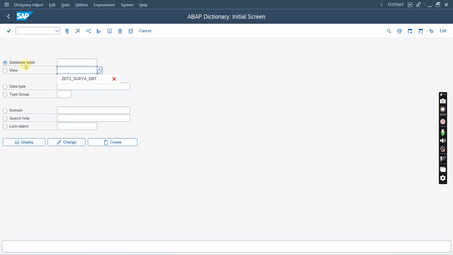One is the database table. What is a database table? Its purpose is to store data permanently in the database. That's why we use database tables. There are three types of database tables: the transparent table, the pooled table, and the clustered table.